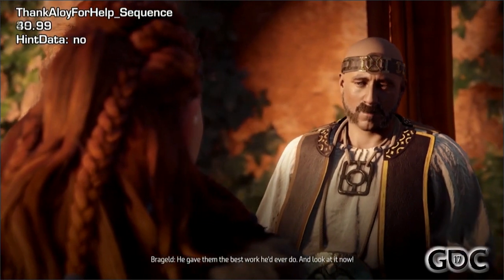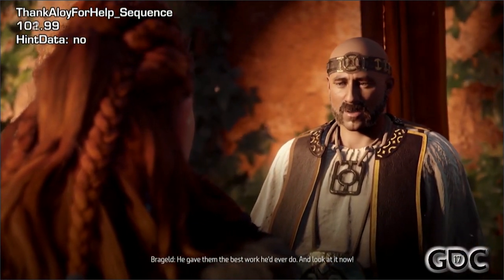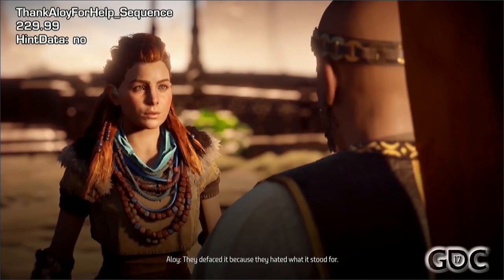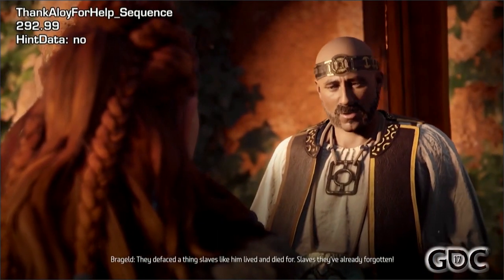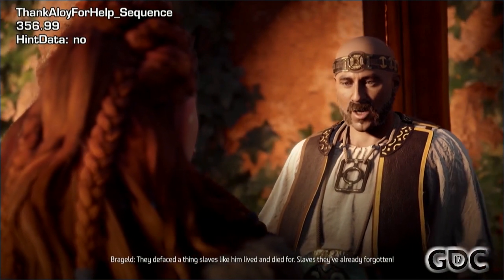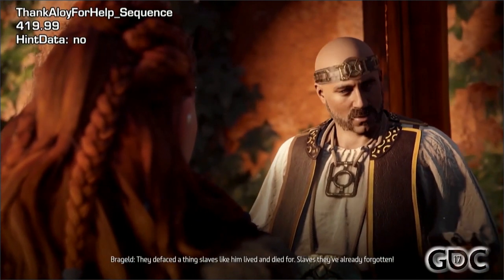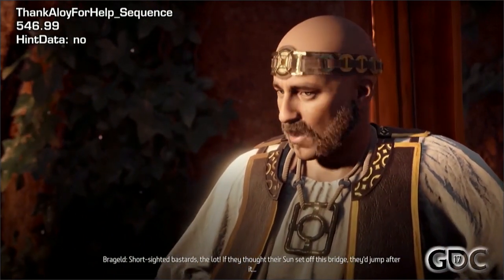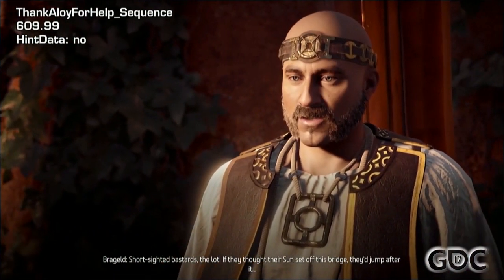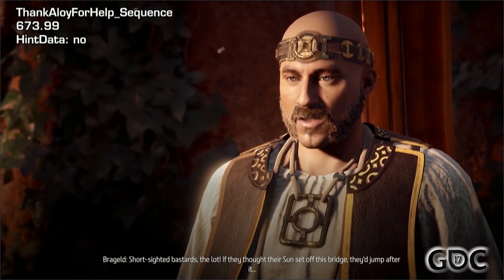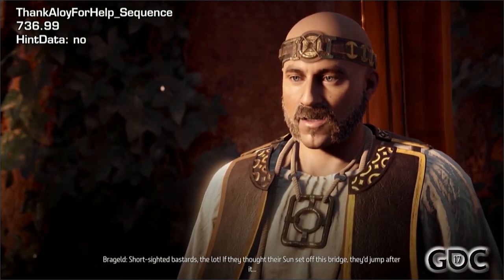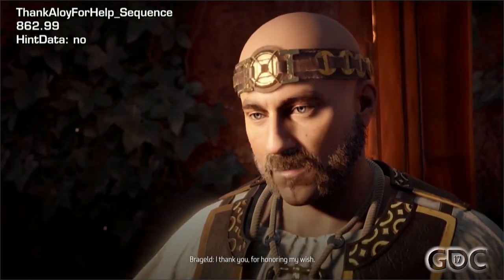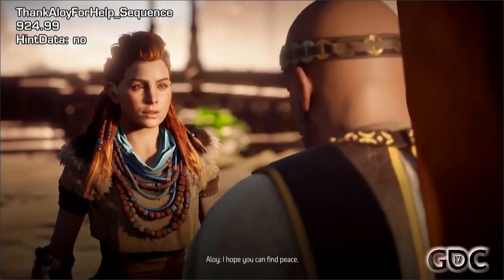He gave them the best work he'd ever do. And look at it now. They defaced it because they hated what it stood for. They defaced a thing slaves like him lived and died for. Slaves they've already forgotten. Short-sighted bastards, the lot. If they thought their son set off this bridge, they'd jump after it. I thank you for honoring my wish. I hope you can find peace.